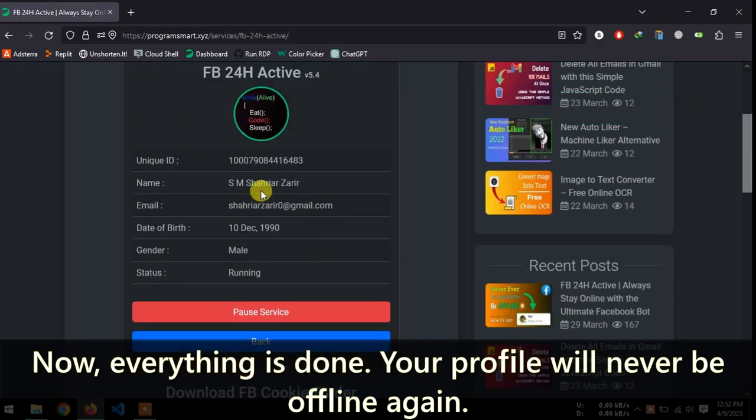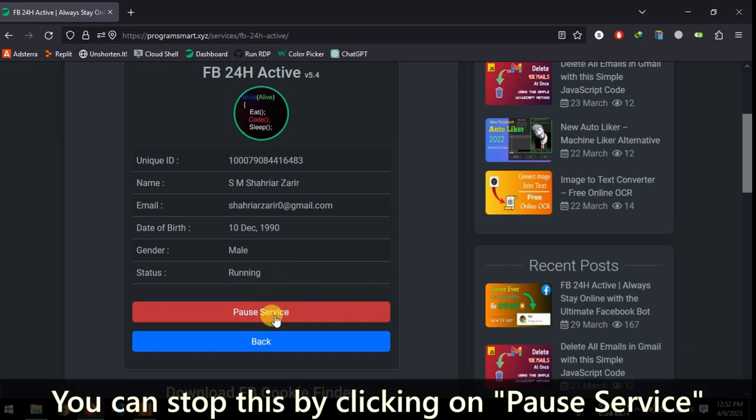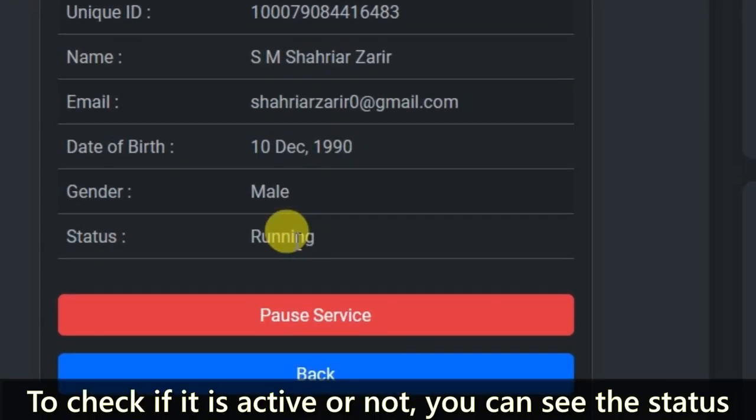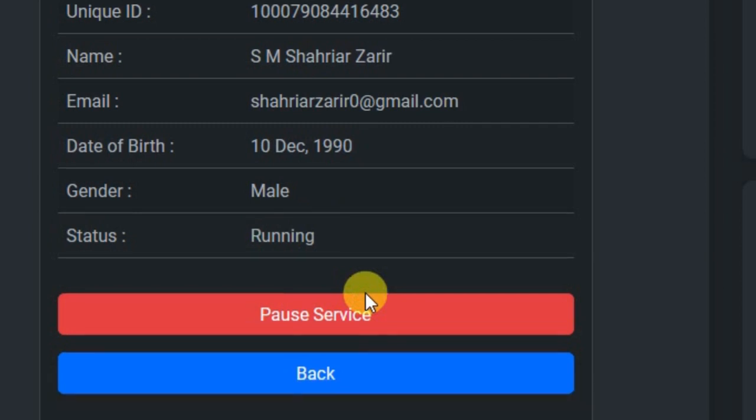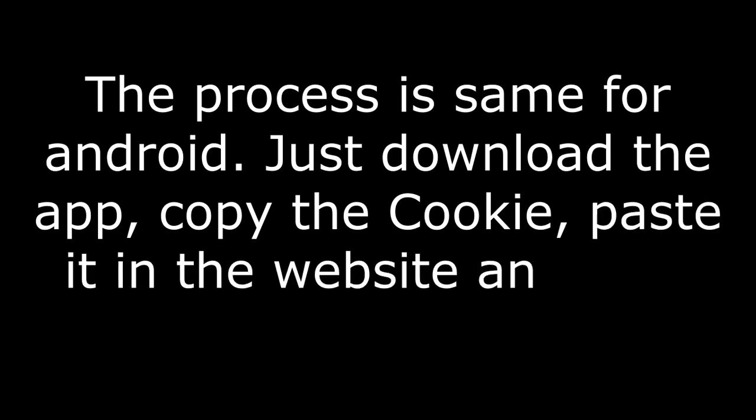You will receive emails about this. You can stop this by clicking on Pause Service. To check if it is active or not, you can see the status. The process is the same for Android. Just download the app, copy the cookie, paste it in the website and click continue.